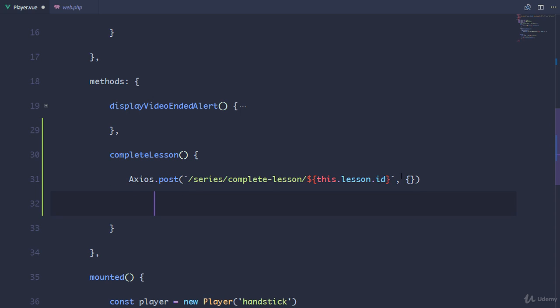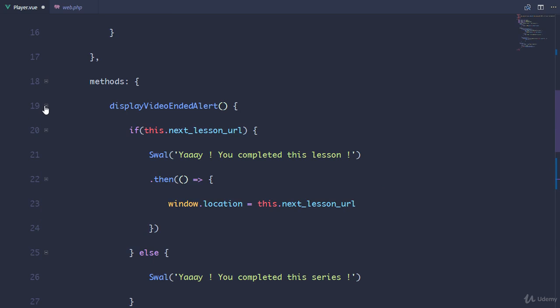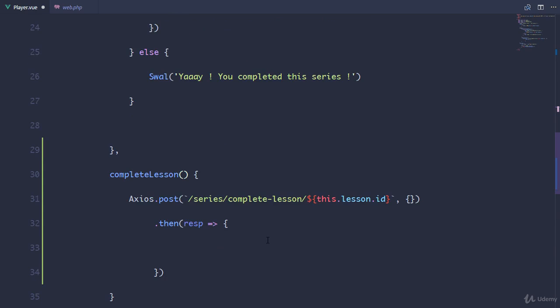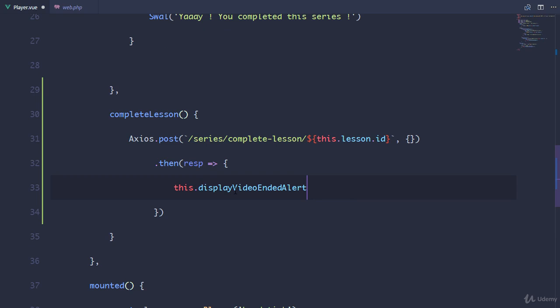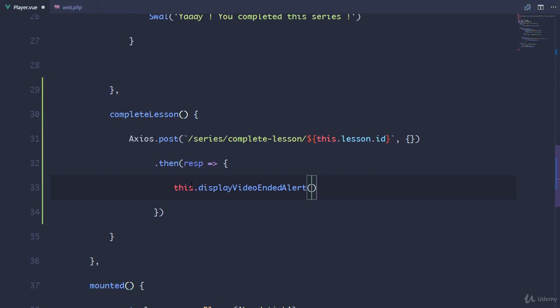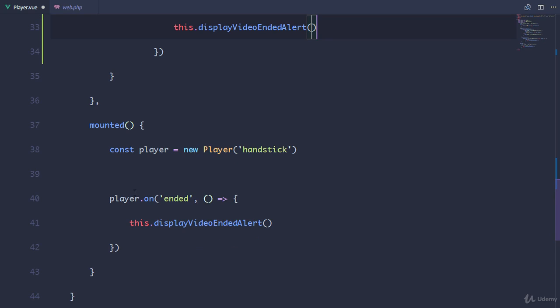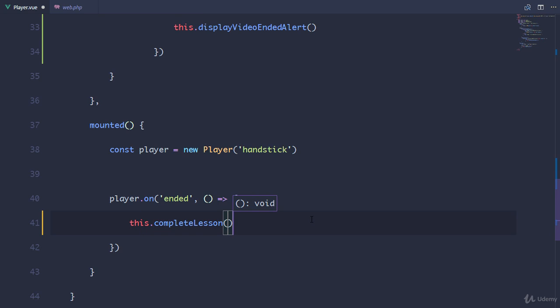Okay, so that's the URL, and then we need to pass in the data for this post request, which is an empty object, and then we'll say that when we receive a successful response from our server, what we want to do is now call our display video alert method. Okay, so right here we're gonna say this.displayVideoAlert. Okay, and then at the bottom, in our mounted hook, when the player listens to unended, rather than calling display video alert, it's going to call this.completeLesson.